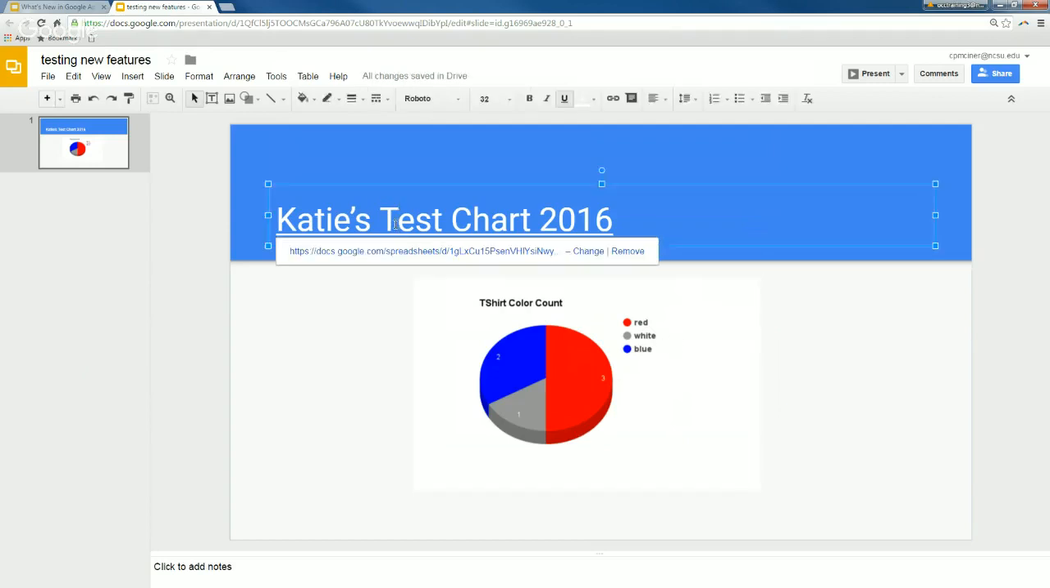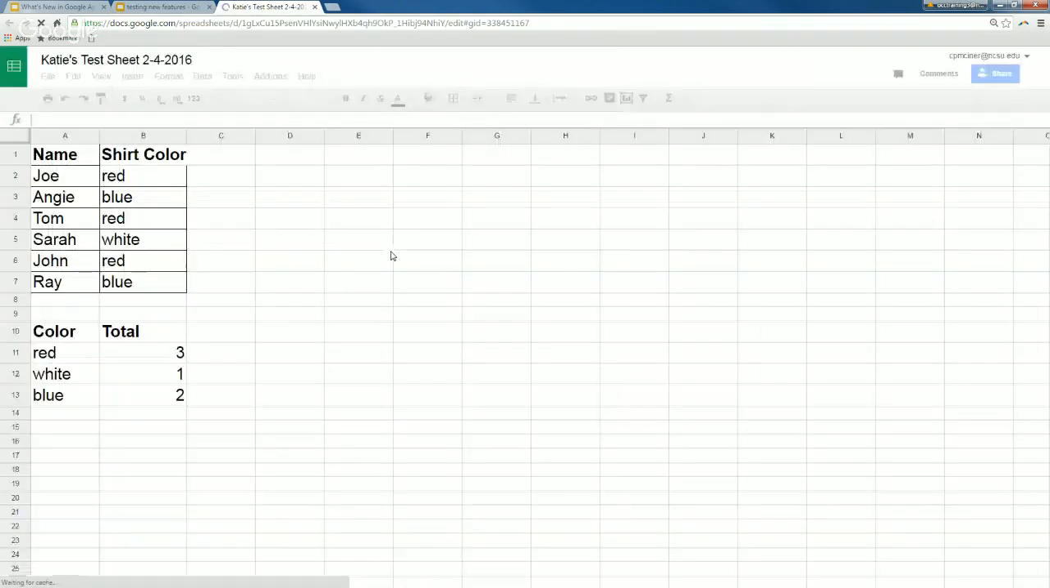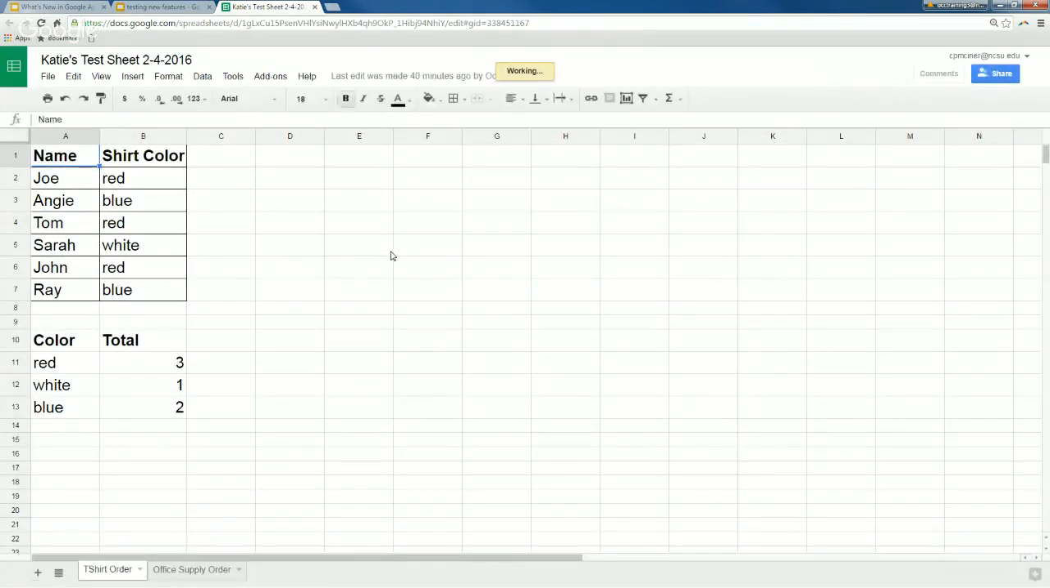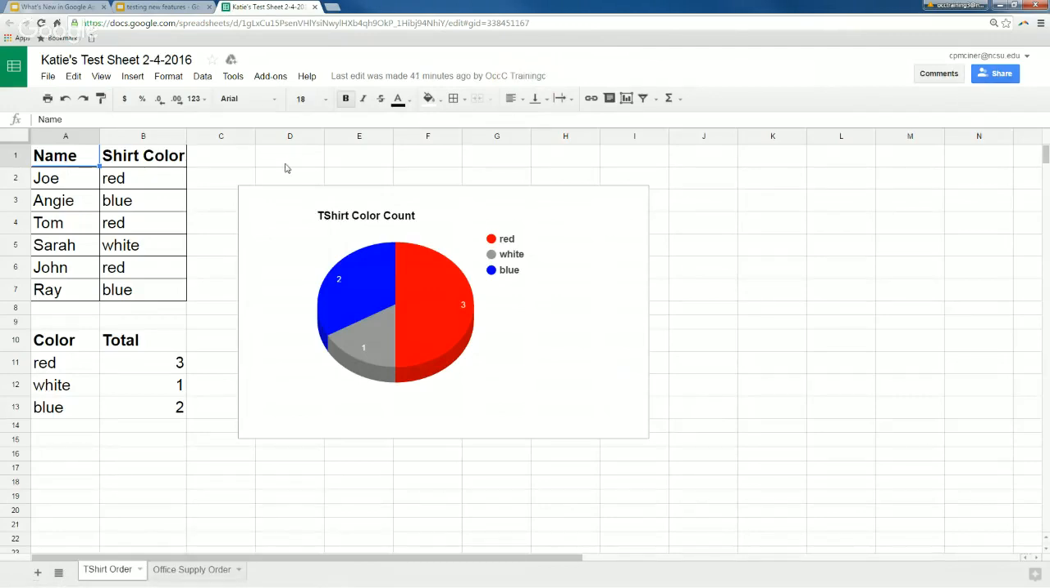Now, what happens if we happen to make changes to our t-shirt order file? And I've got a shortcut over to the spreadsheet here. So you'll see right now we have one white shirt that we're planning to order, 2 blue, and 3 red shirts. Now, if I happen to make a change, so maybe Sarah changed her mind and she would prefer a red shirt instead. So we can update the data. You'll see that our original or our initial chart does update and reflect the change that was made.